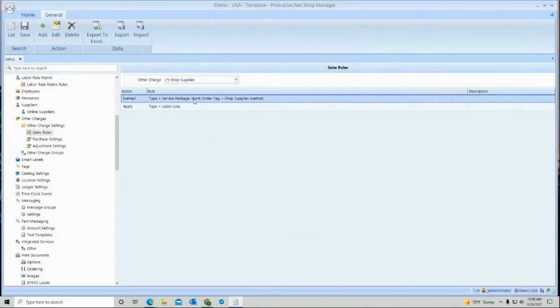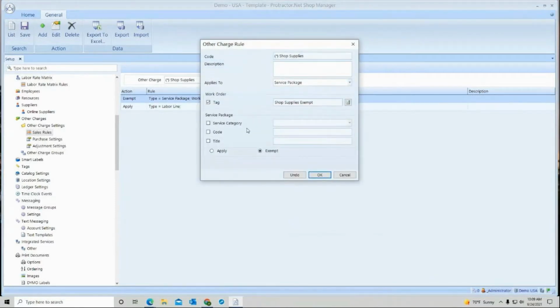Now we also have what we call an exemption rule in here. So what does that mean? What we have done is we've created a tag, and it's called Shop Supplies Exempt. To understand tags, you can watch the video on that so you can see all the variations on tags. Basically, I may have a particular work order or a contact that I do not want to charge shop supplies on. So this way I can tag that particular contact or work order, and it will exempt it from shop supplies.